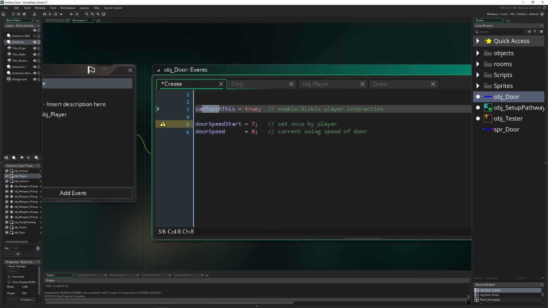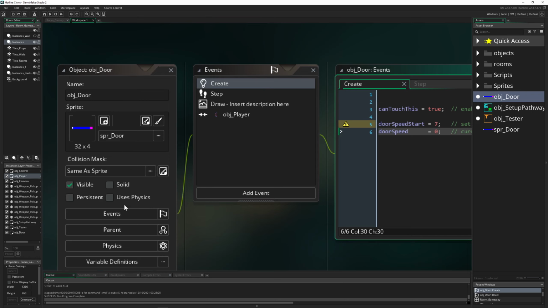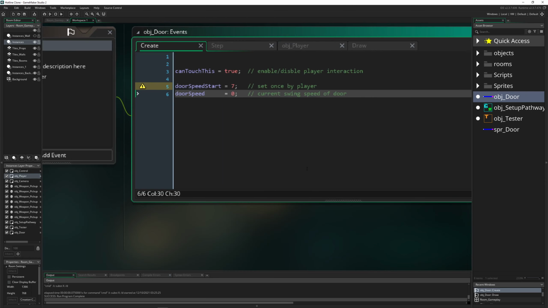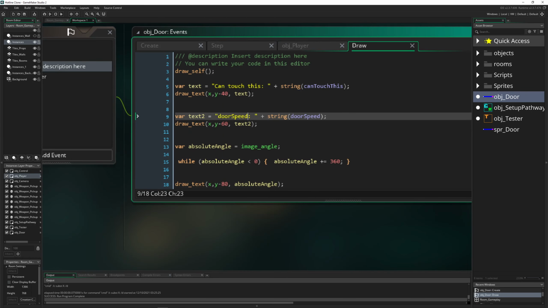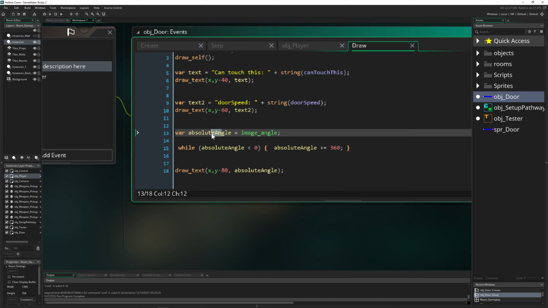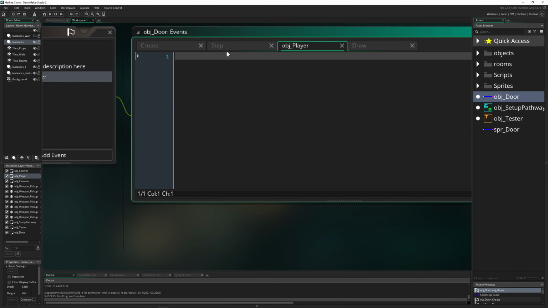So here only those 3 variables, and then we are pretty much finished with the creative end of the doors. I'm basically drawing all those variables on the screen: the can touch value, the speed, and then a normalized absolute value of the image angle. Later on I will tell you why that is, because this is how I calculate what we want to do. So the first thing will be pretty easy.